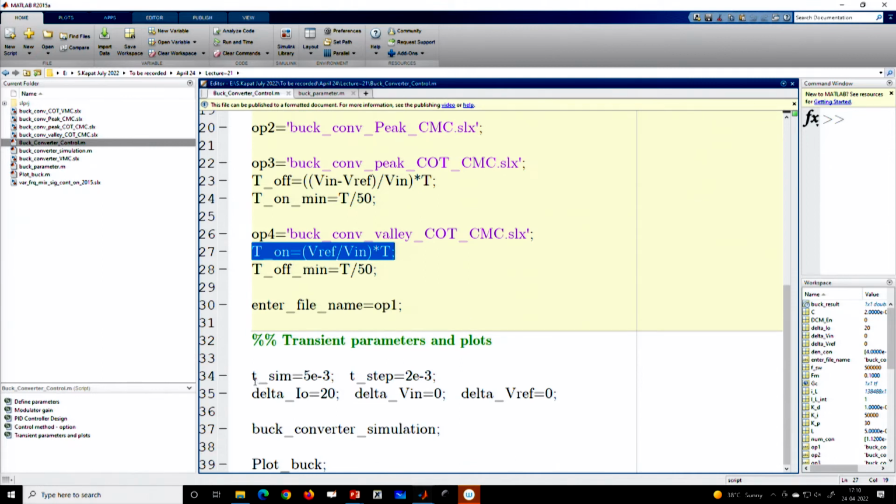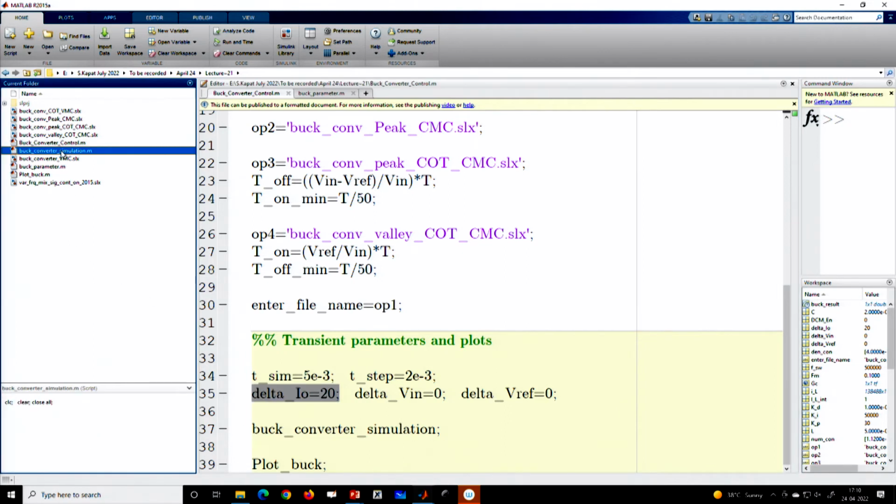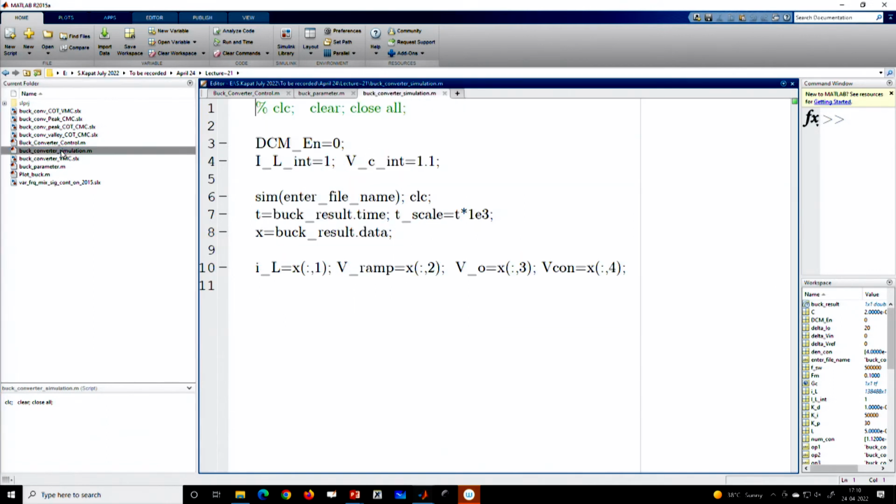Here we are going to simulate for a total of 5 milliseconds, and I am applying a step after 2 milliseconds. I am taking a load transient of 20 ampere. You can also consider an input voltage transient or a reference voltage transient. Then I am calling this buck converter simulation file. What is the buck converter simulation file? If you open this file, you will find I have set DCM enabled to 0, that means it will operate in a synchronous mode. I have considered the initial inductor current and initial capacitor voltage.